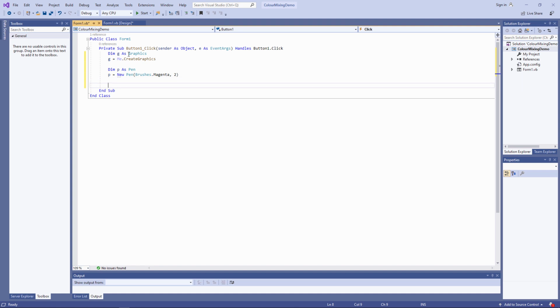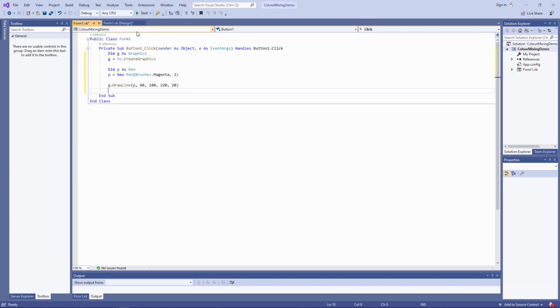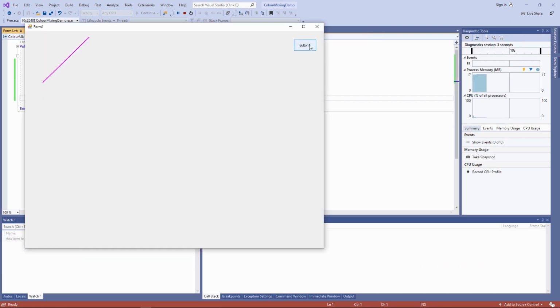Now let's draw a line. I need to pass the drawLine method a pen, and some coordinates. The coordinates of the starting position and the coordinates of the ending position. Now there are actually a number of ways I could do this. I could define a couple of points first. I'll say more about points later. But let's see what this does. There's my magenta line.